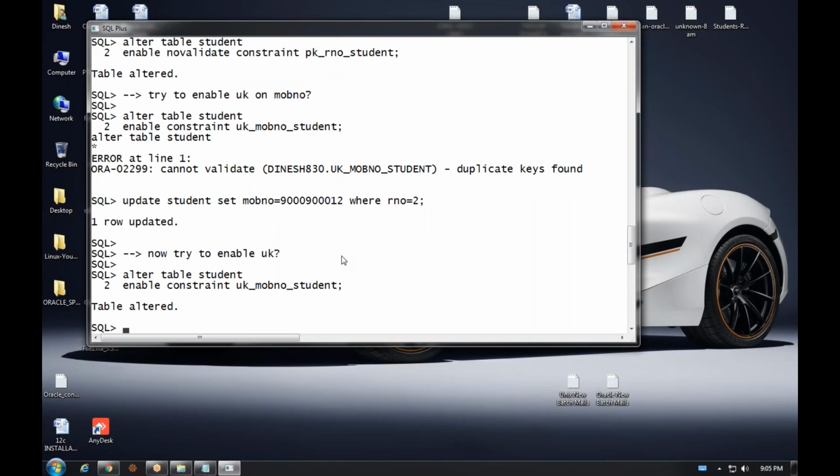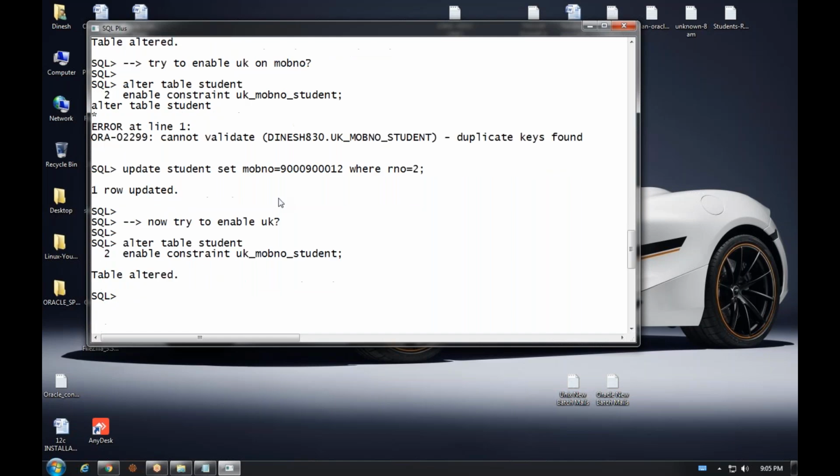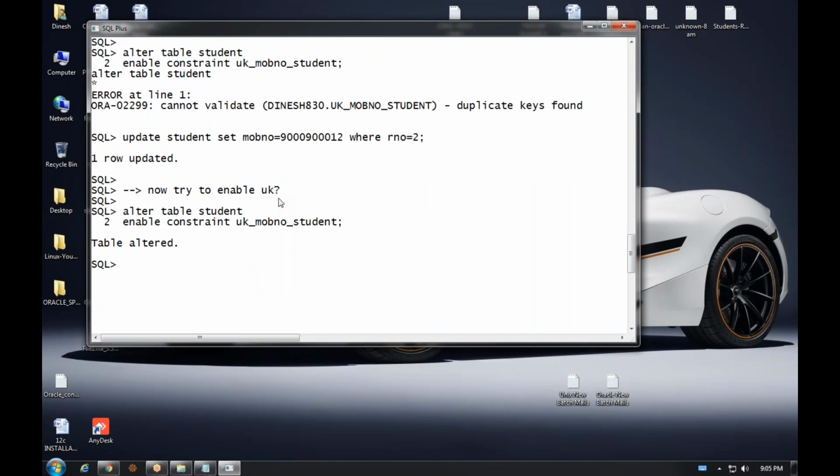But the primary key was already enabled even though it has invalid data. Since it is a deferrable constraint, it won't verify old data. This is about constraints. Hope you understand completely. Yes, you can change Nagras. Okay, now, so this is about constraints.